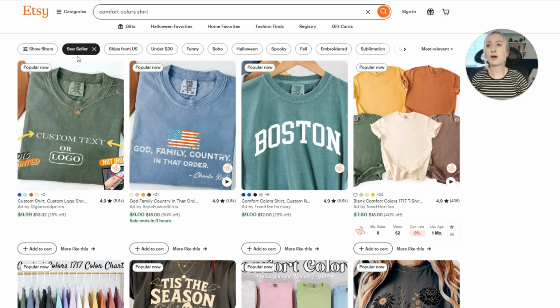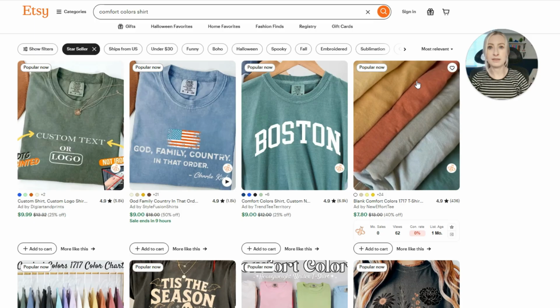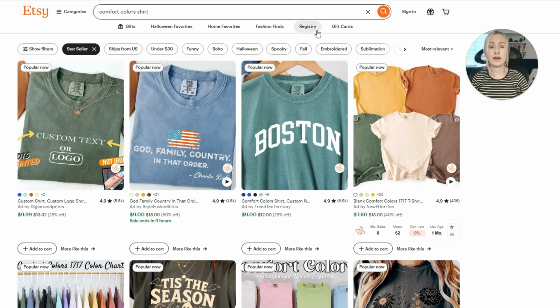And then I'm also going to click on Star Seller so that I'm looking through some of the top listings, the popular nows and the best sellers. You can also go to the URL and you can change the word star to best so that it will only populate people who have best sellers, and that is your competition. Those are the people who are making all the sales and you want to compare your prices to.